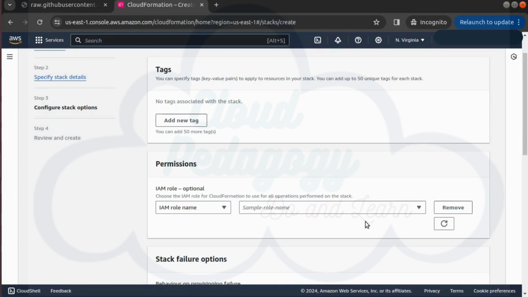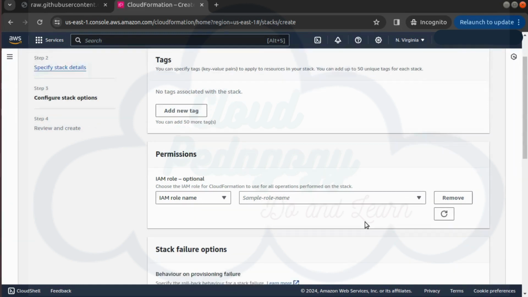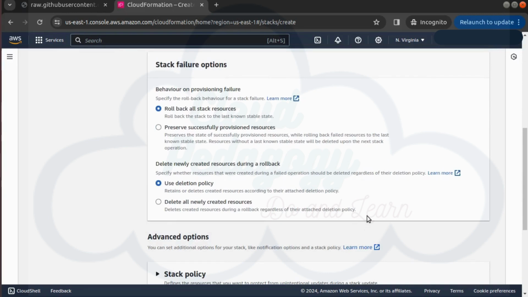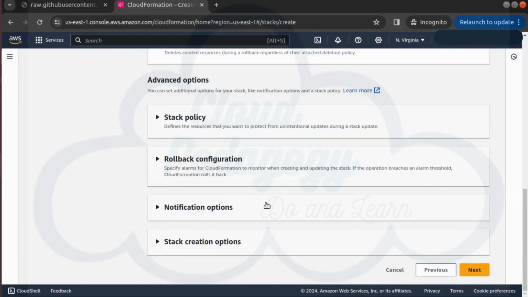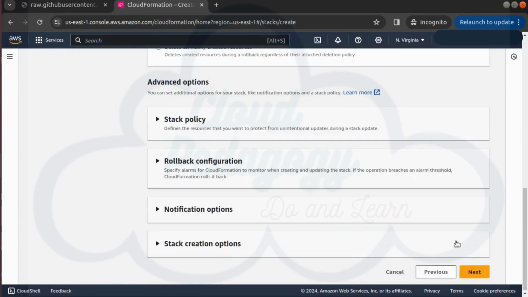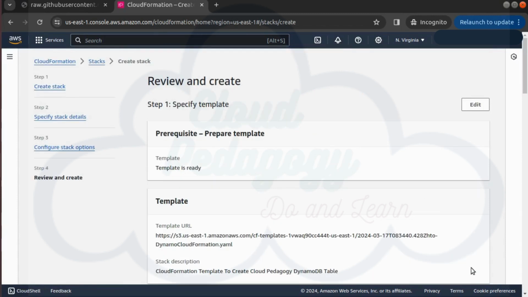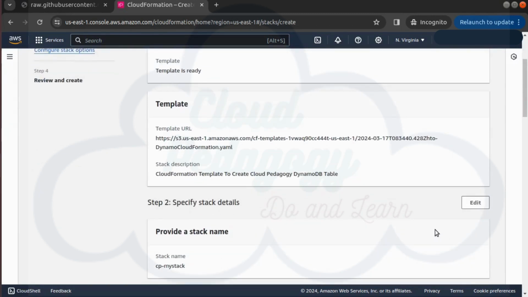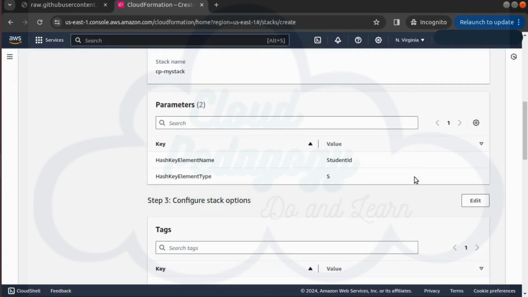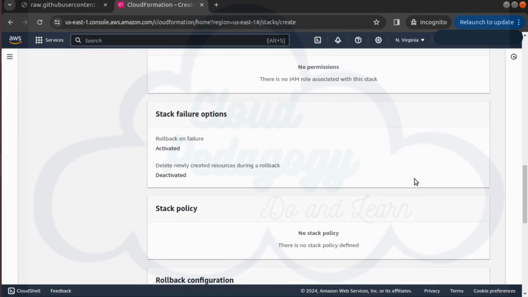We'll just leave the permissions as they are because we don't really need the advanced options in our use case. So click Next. Just review the screen and make sure everything looks alright. Looking at the parameters and the advanced options, scroll down and then click Create Stack.